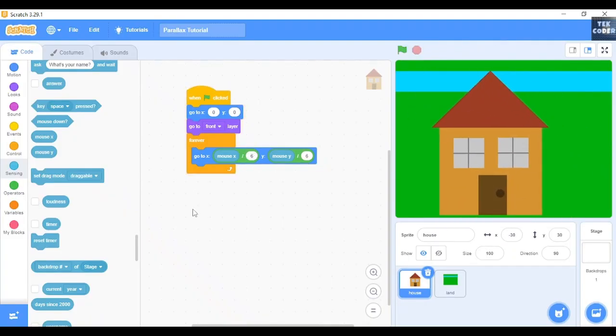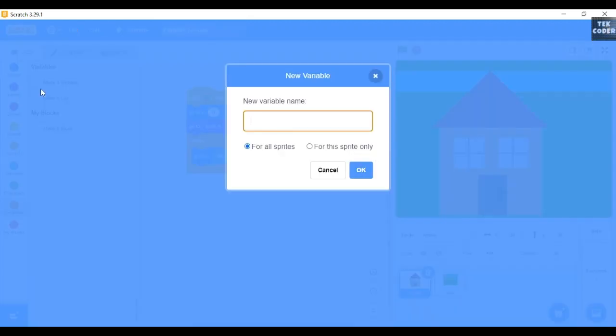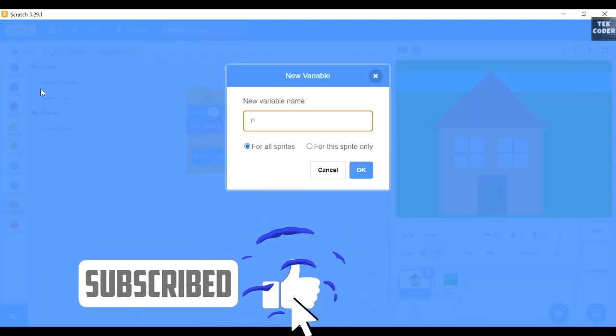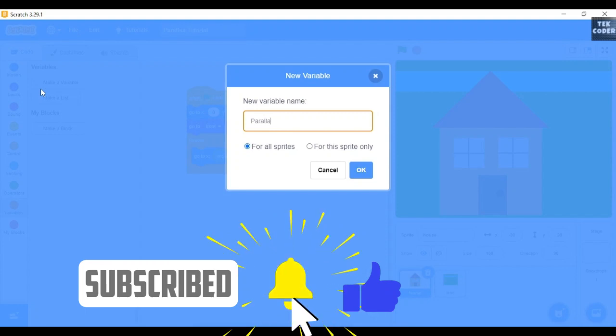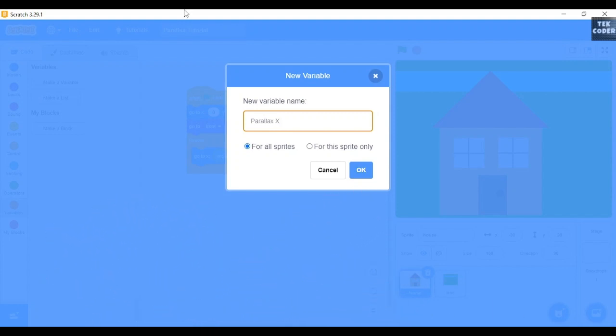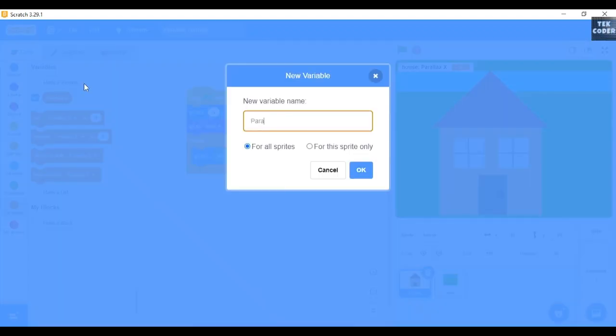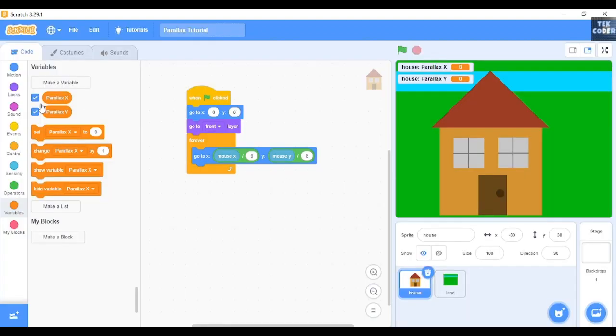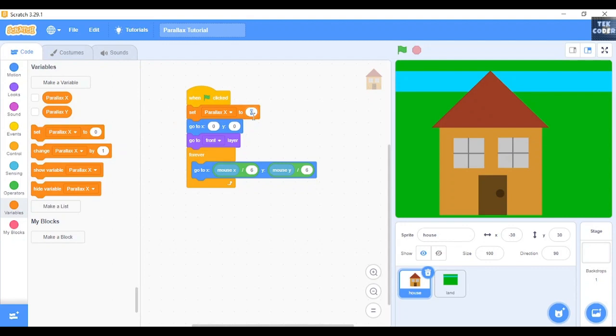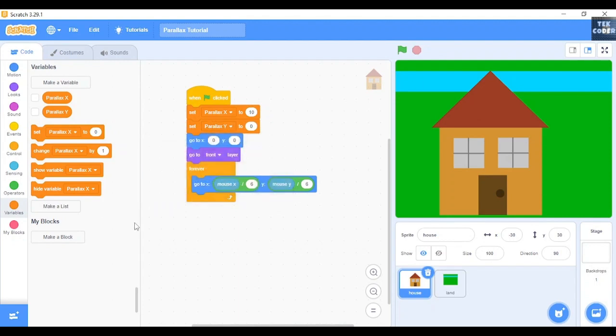To make it more customizable, let's create a new variable called parallax x for this sprite only, as we're using it only for this sprite. Then another one called parallax y for this sprite only. Then we can go ahead and set them both to a certain value. We can say 10, like so.